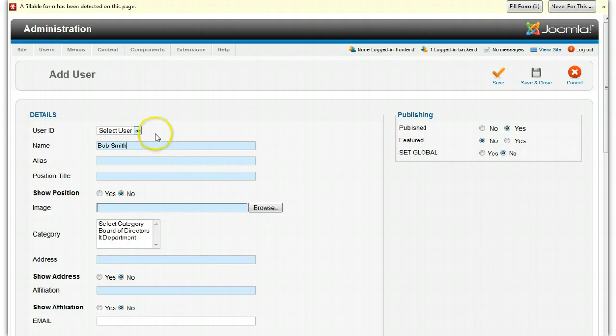The name is what gets displayed in the front end. The user ID is actually your Joomla ID. This is important for two different reasons. If you want to associate a Joomla user and an eTree user, you can do two things with that. You can allow that user to edit their own profile on the front end, and you can allow that user to receive mail from the contact form within eTree.